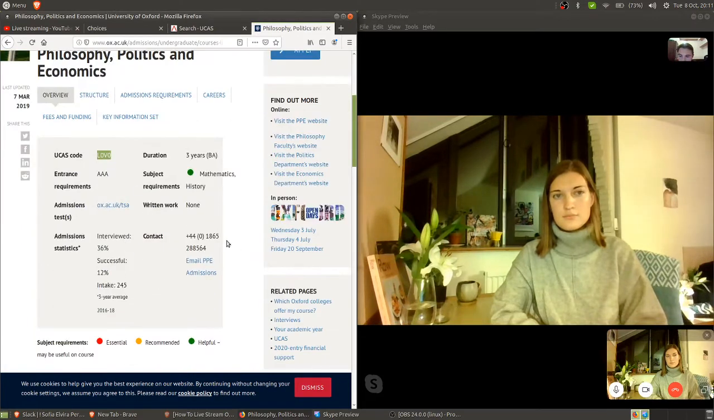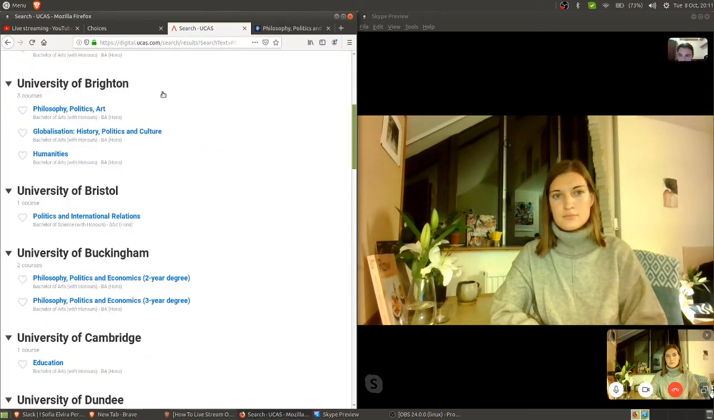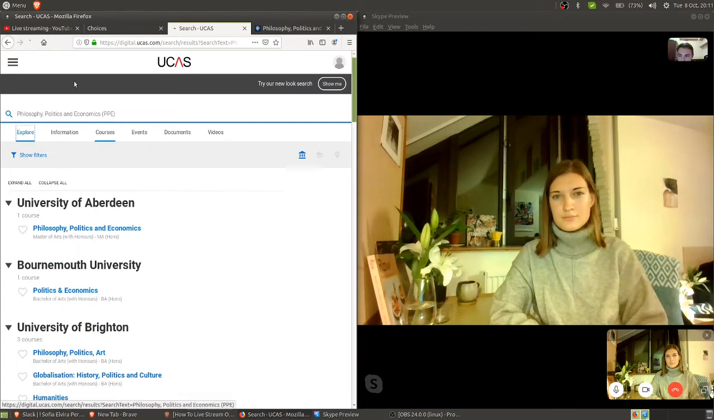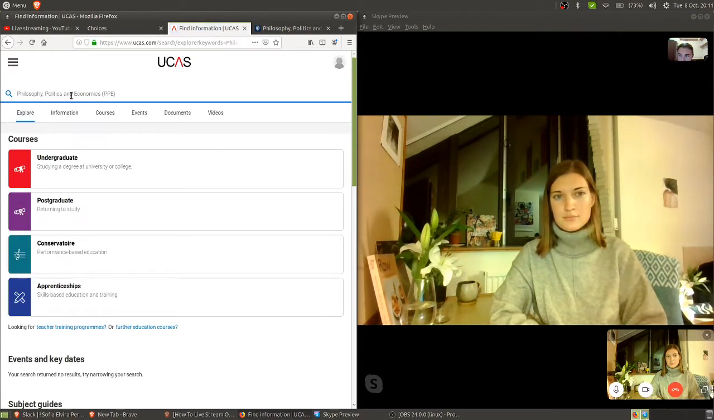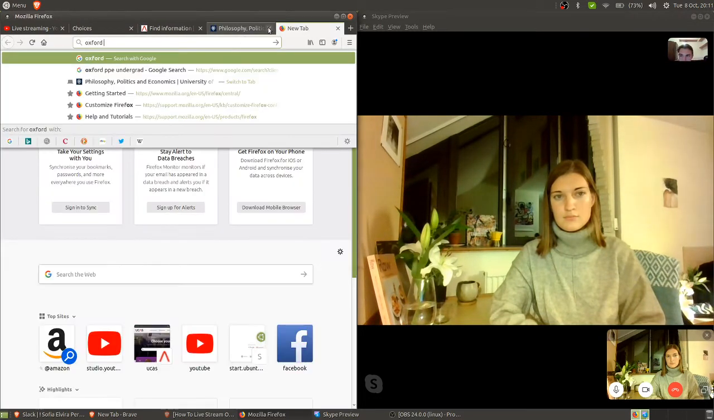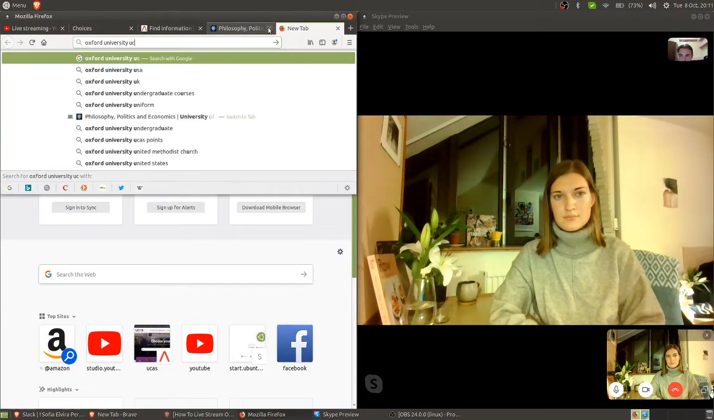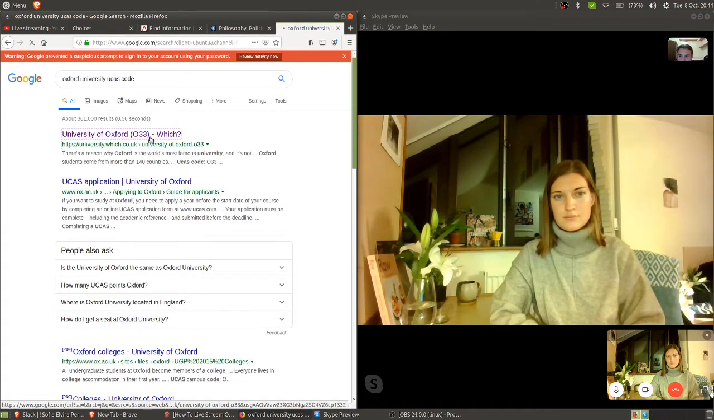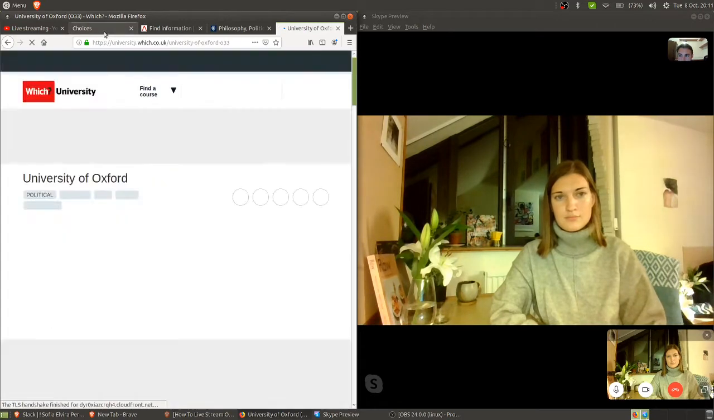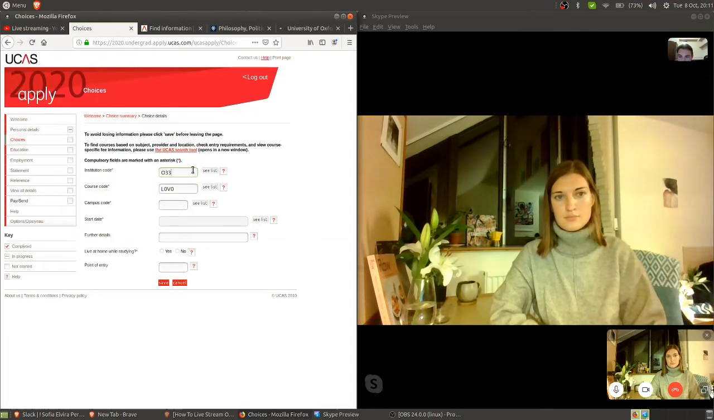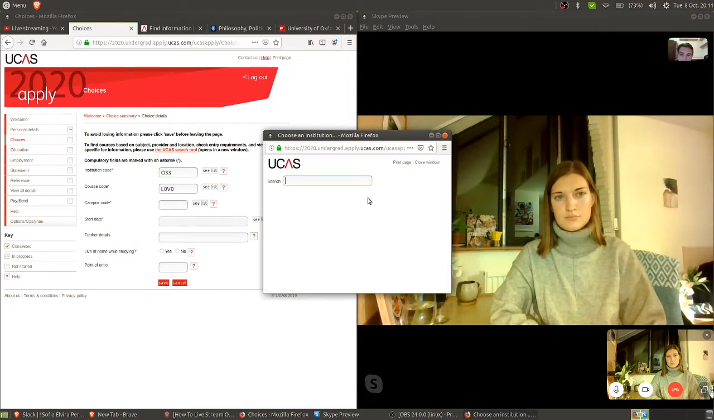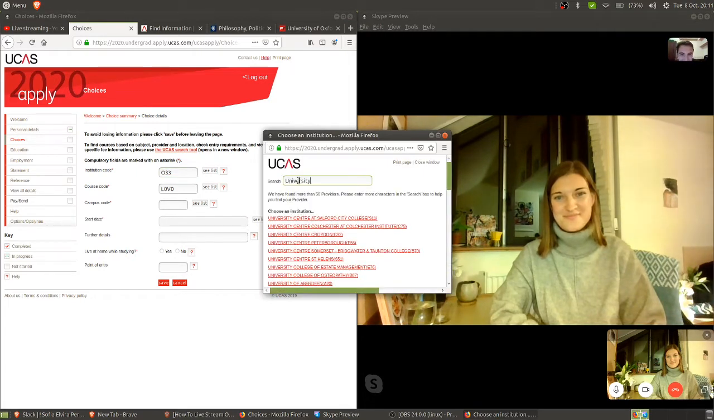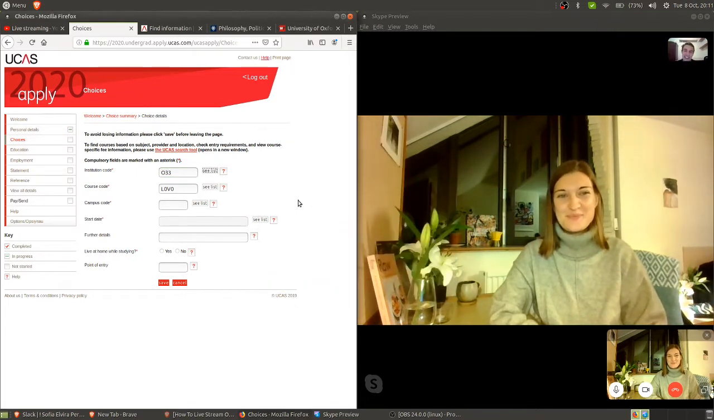And we need an Oxford UCAS code as well, I think. Let's see. Oxford University UCAS code. So University of Oxford, 033. This should work. You can also, oh, I'd forgotten this. There's an easier way. You can just type in the university there. That's how I did it. I should have probably revisited that.